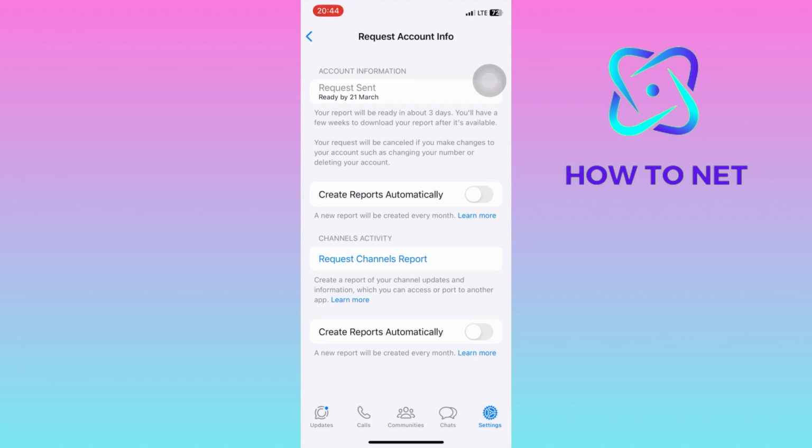When downloaded, in the section of media, you will see the OneView videos and photos. You can also download them to your gallery if you wish to. That's how easy it is to see OneView photos and videos again on WhatsApp.